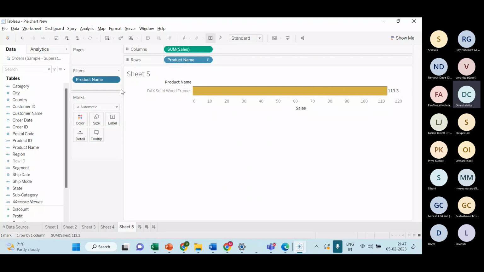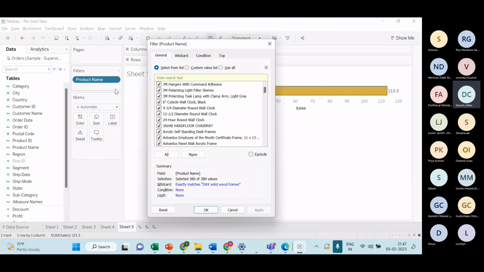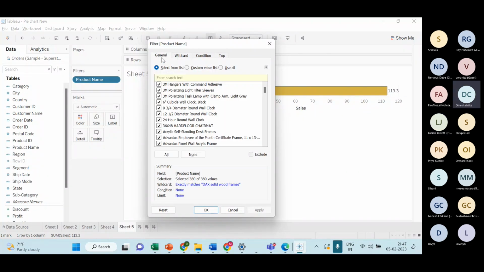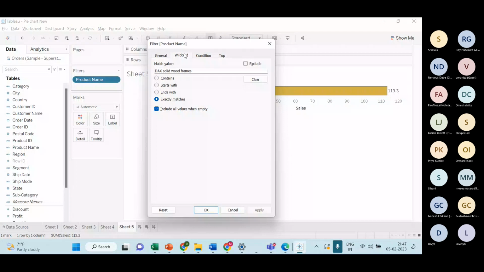If you see that, click on filter, edit filter, go with the wildcard, exactly matches. Understood. Okay. Now you understand, right? General option, wildcard option, you understand? Yes, sir. So now what does contains do, tell me. Contains is looking for a text, a pattern that matches the text that you type in.